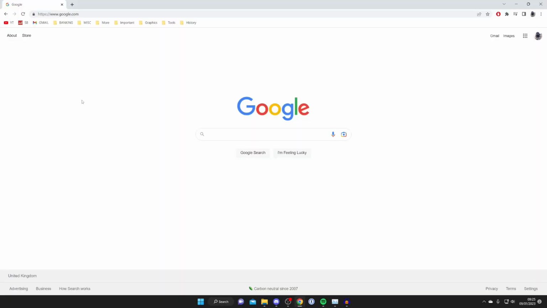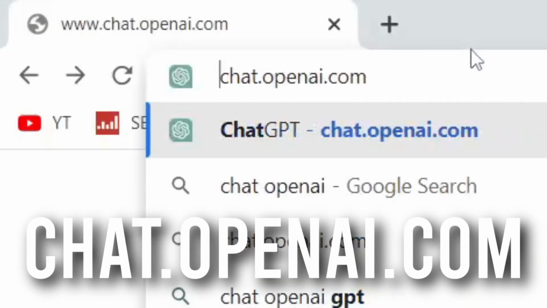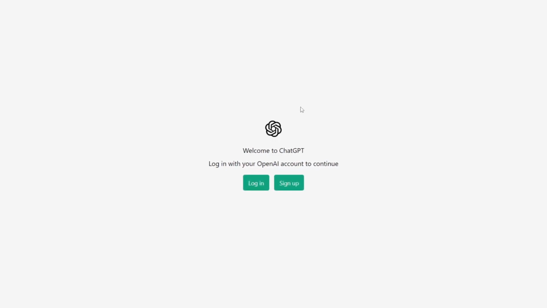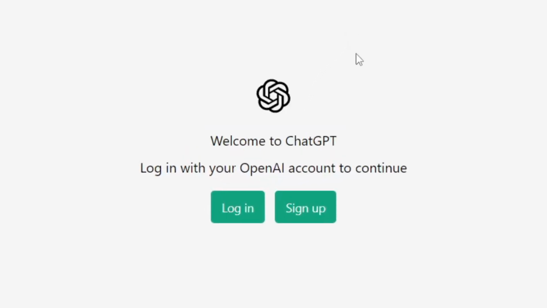The first thing you need to do is open up a web browser and go to the top URL bar and type in chat.openai.com just like so, and then hit the enter button, and I'll also put a link in the description as well. The website is quite busy right now, so it may take a few attempts to access the website. Then, as you can see here, it says welcome to ChatGPT, log in with your OpenAI account to continue.